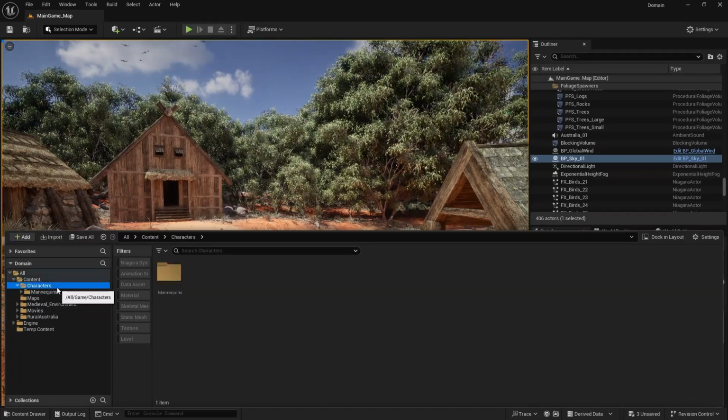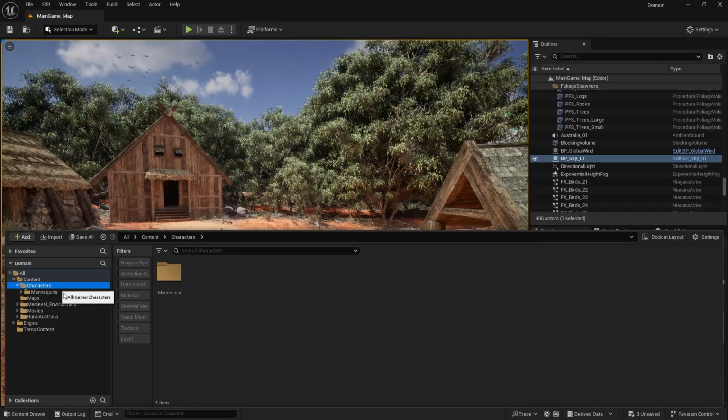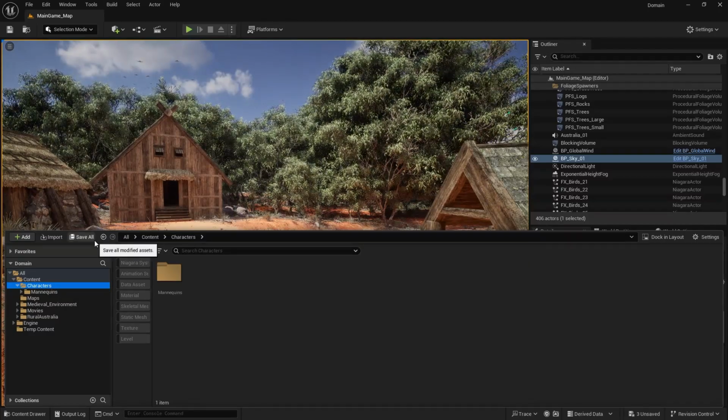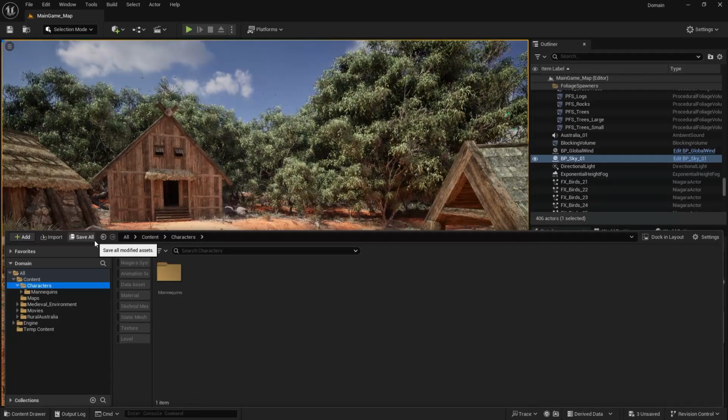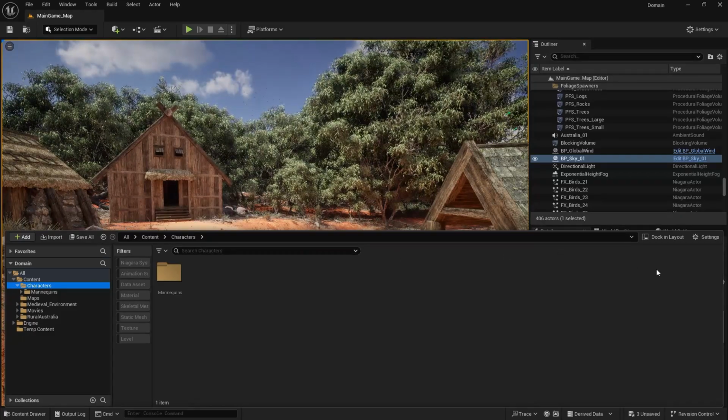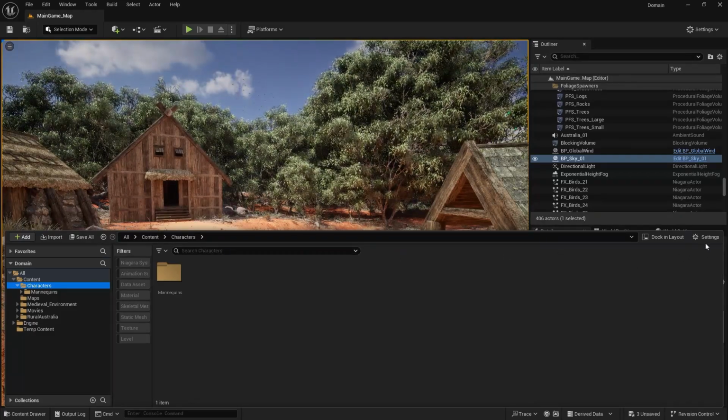Sometimes it needs the project to be restarted, so if you close and open it again, it will be deleted, or you can delete it again. But for now, I'll just leave it like this, and in future we'll delete it.